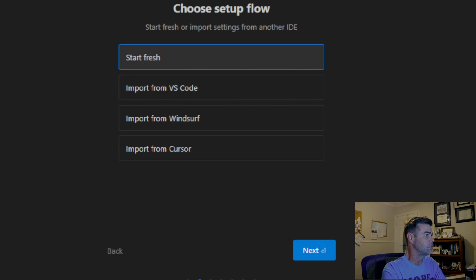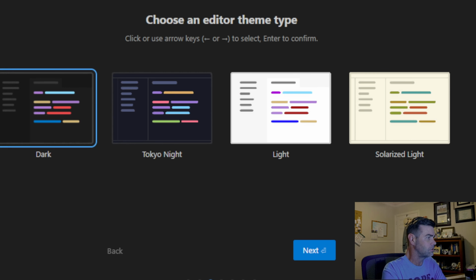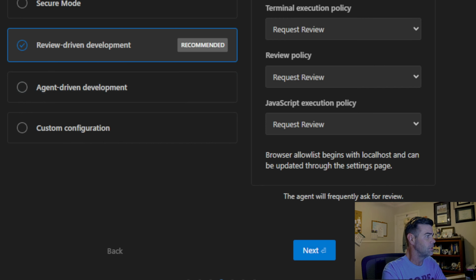We're going to start fresh, or we can import from VS Code, a new flow, import from Windsurf, or import from Cursor. And we're going to start fresh. So you just click next. We're going to keep it as dark mode. Next. You want to use Antigravity agent.